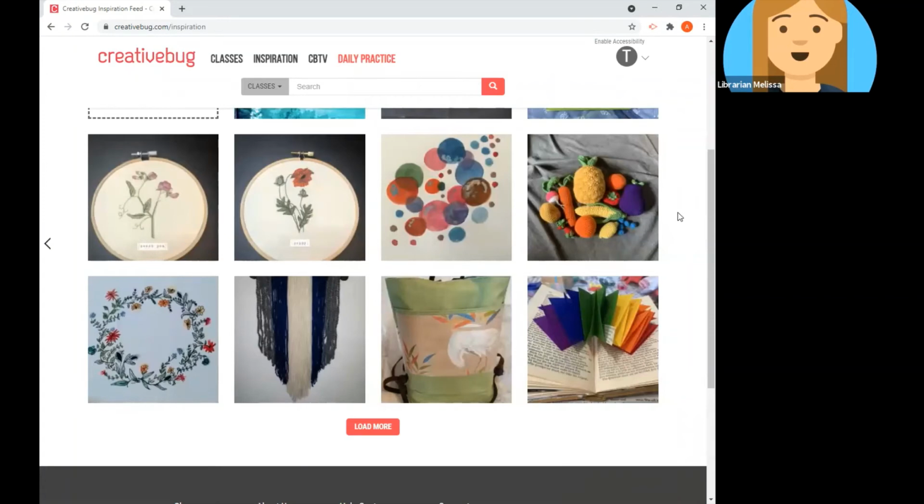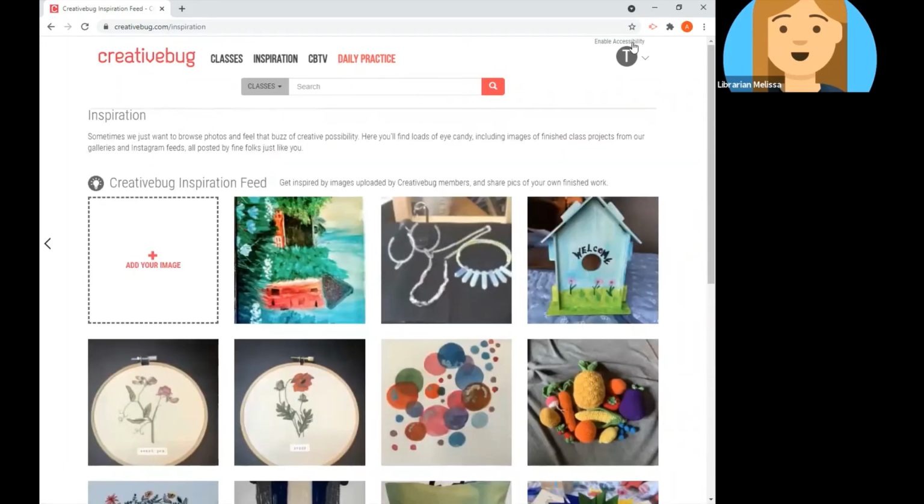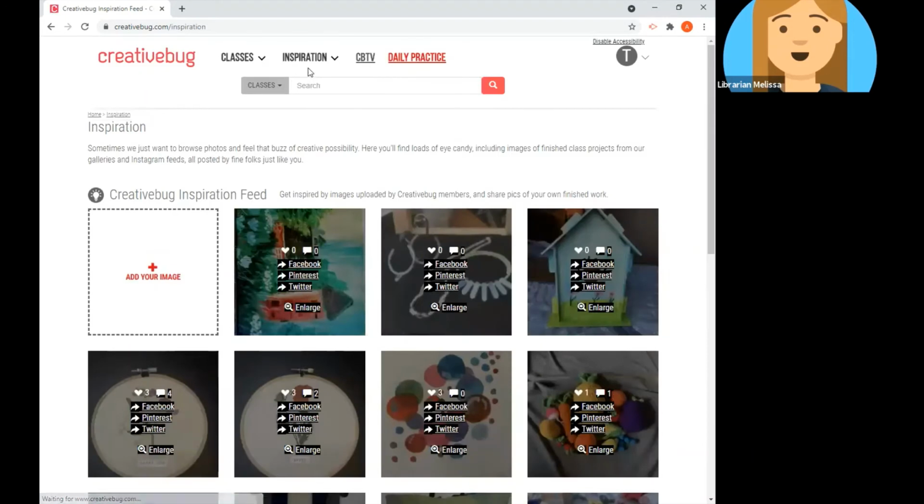When you upload something to the gallery, you can associate it with a class that you've taken. So if someone has uploaded, say, these really cute crochet fruits, you can see if it was a particular class that they did that helped them create that. And then if that really strikes your fancy, you can take that class. All right, I'm going to go right back up to the top. I'm going to enable that accessibility again. And I am going to go back to inspiration.